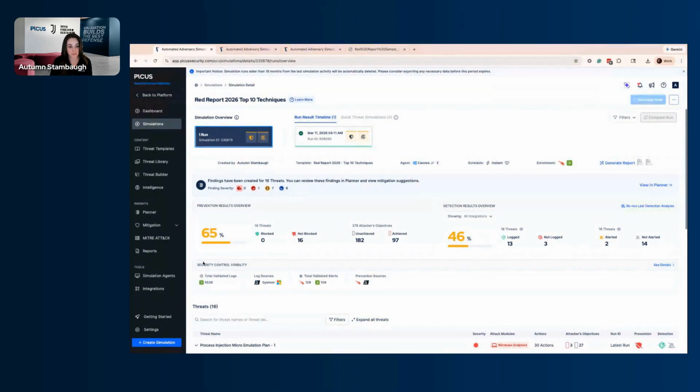And from a prevention perspective, we have some work to do, right? We have a 65% prevention score when it comes to actually actively stopping or preventing these threats from being able to occur. And that 65% is coming from a compilation of how many of these threats were blocked versus not blocked, which, none of them were holistically blocked. So that's certainly something we'd want to dig into. And then how many of those attacker objectives were achieved versus unachieved. So a lot that were unachieved, but many that also were achieved, leading to the overall threats not being blocked.